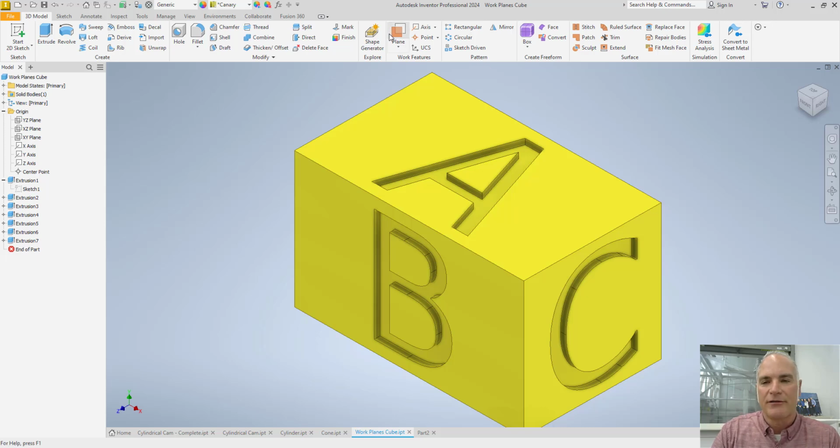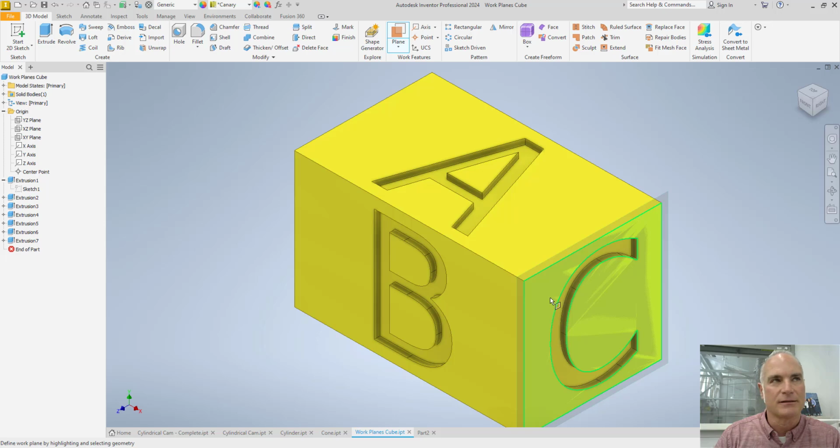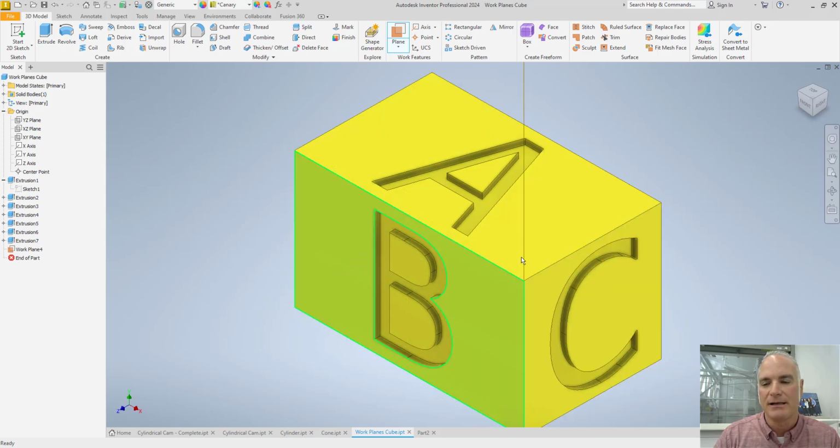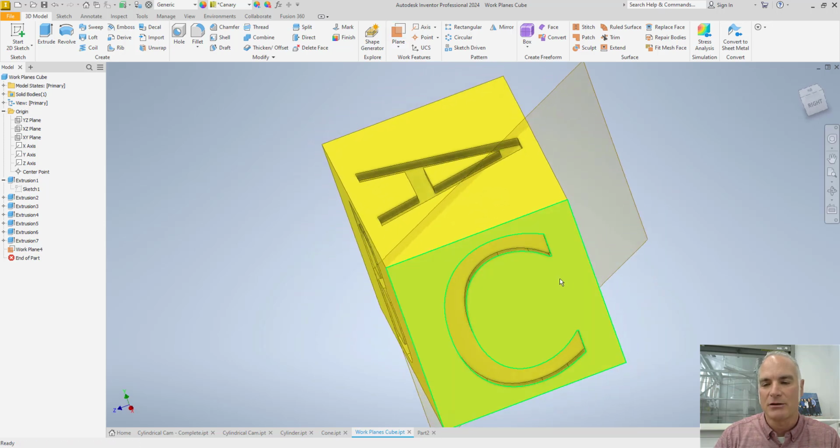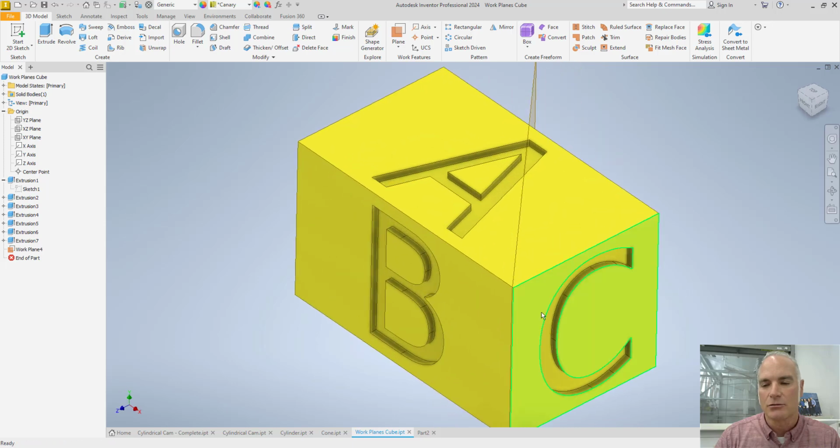It also works if I want to make it angularly halfway between. So I can say I want a work plane that is halfway between surface C and surface B, and you'll see that it created a work plane that angularly is halfway between surface C and surface B.